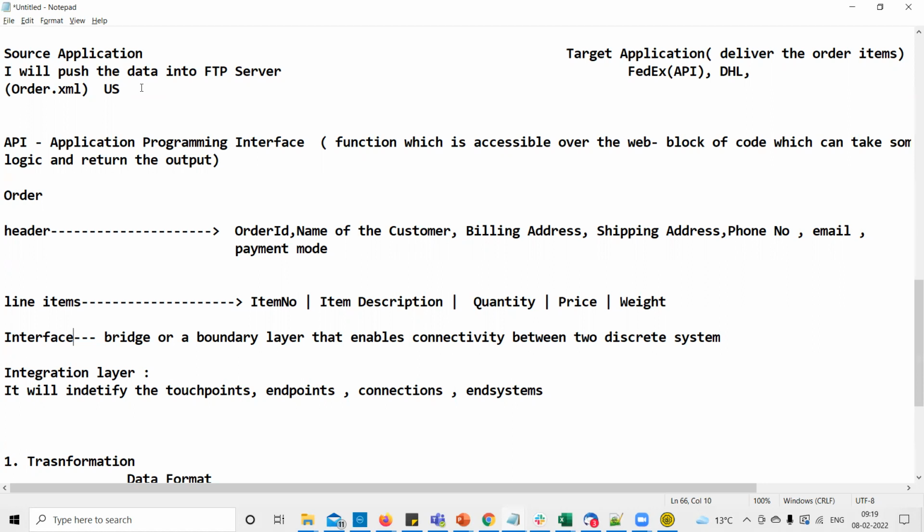When I'm trying to push this data, or if in day-to-day life I have to build this kind of solution, what are the things I need to take care of? Things will start falling in place. So now what I was saying is, as an integration layer, I have to identify the touch points. So what are my touch points in this case?